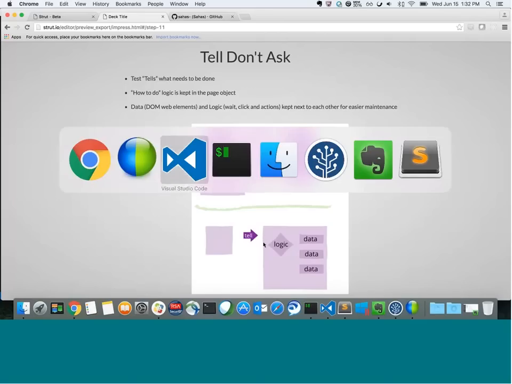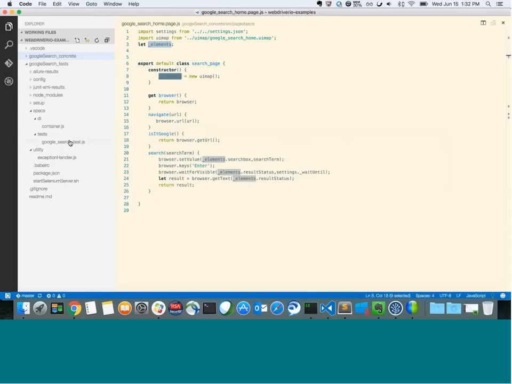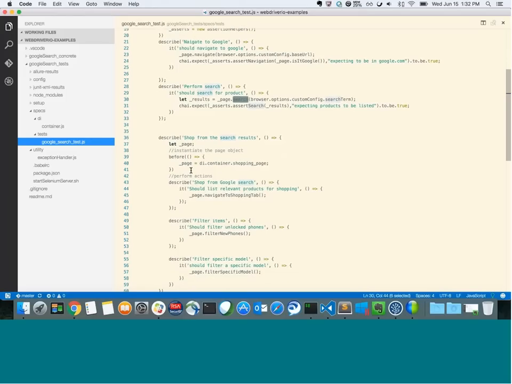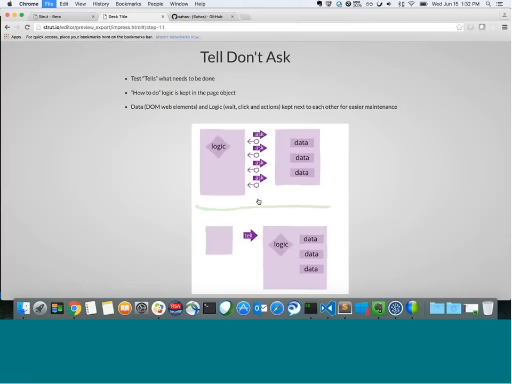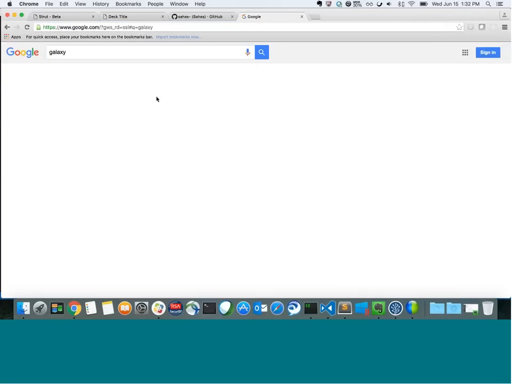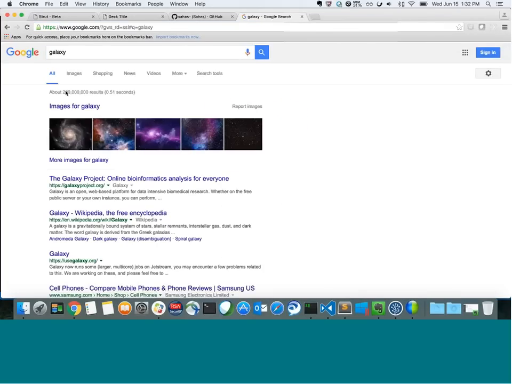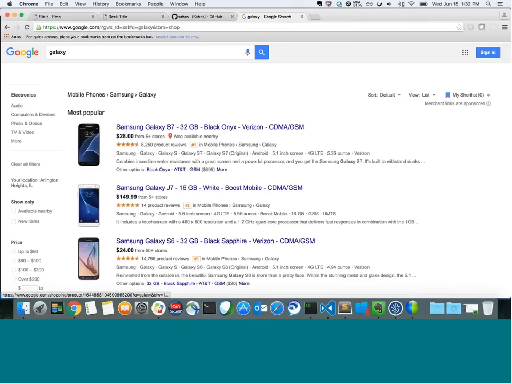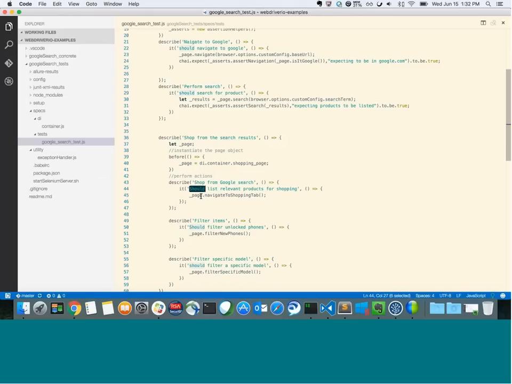So again, going back to the code, it's very simple. Another good example is here. This test says navigate to, so it should list relevant products. When I do a search, what I'm talking about here, let's see. Right, I'm doing a search here. When I go to the shopping tab, it lists all the relevant products. So that's what this means, right? Should list relevant product.